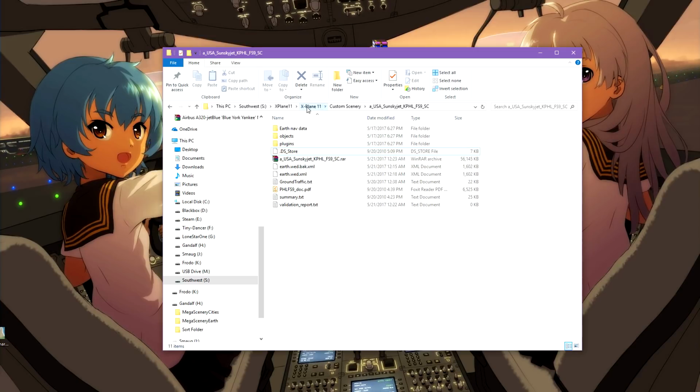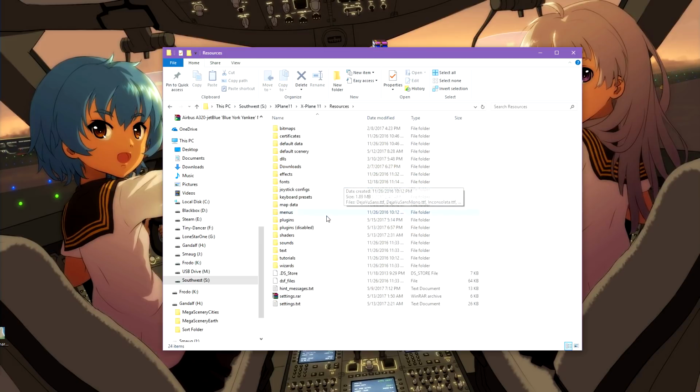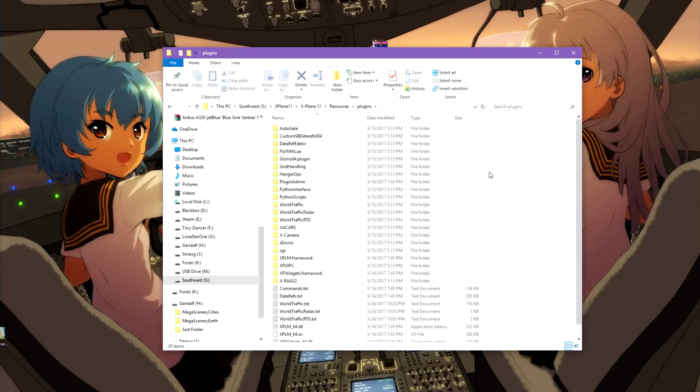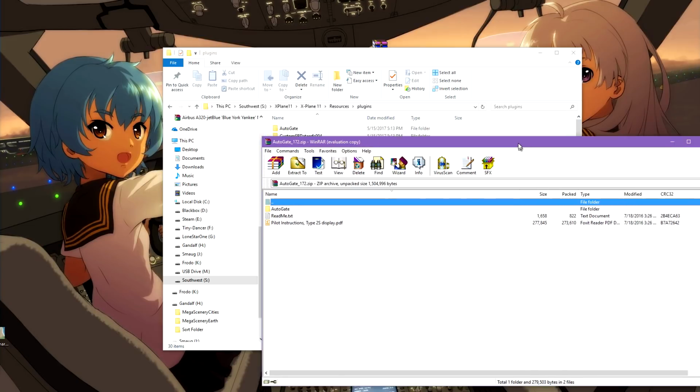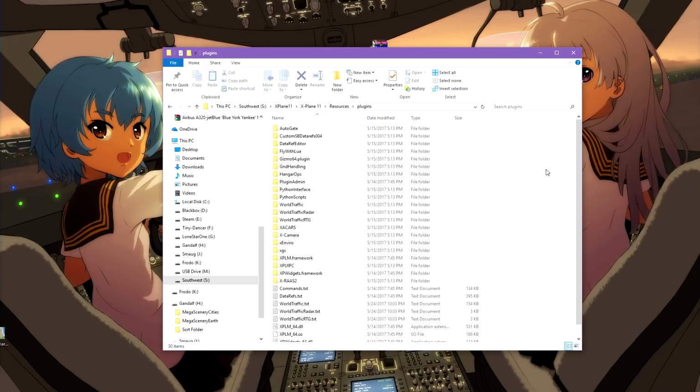installation. So, you're going to go into your X-Plane folder. This works on X-Plane 10 or X-Plane 11. You're going to go into Resources. You're going to go into Plugins. And then you're going to open up that zip file for Autogate, and you're going to drag the Autogate folder into your plugins directory here, and you'll end up with the Autogate folder. Guess what? That's it. You're done.